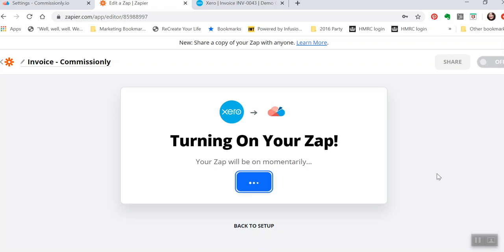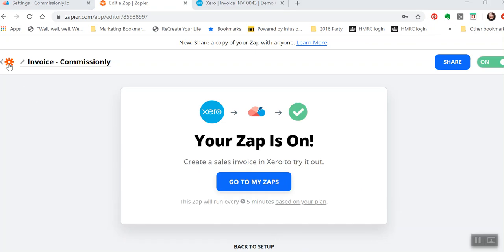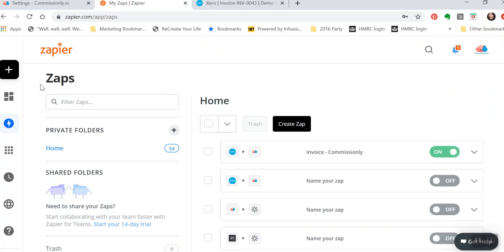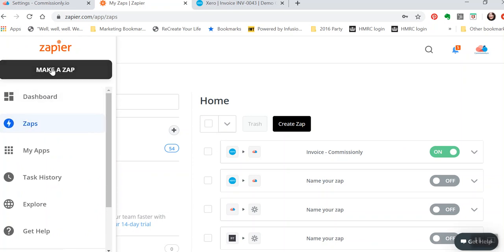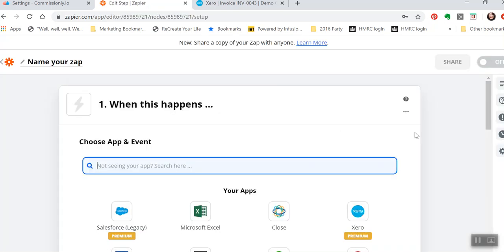Next, what you'll do is create your payment Zap. So if you pay your reps when an invoice is created, then you can ignore the rest of this video. Otherwise, let's create the payment Zap. Right, so create the payment Zap. Just click at the top here to come out of this one. You can see now that this is created and is turned on. Go back to make a Zap and click on that for your payment Zap.